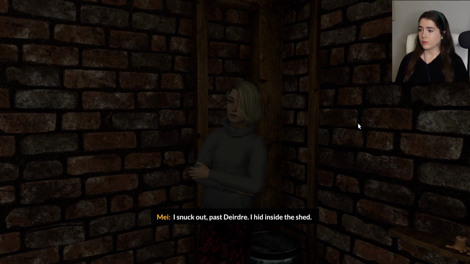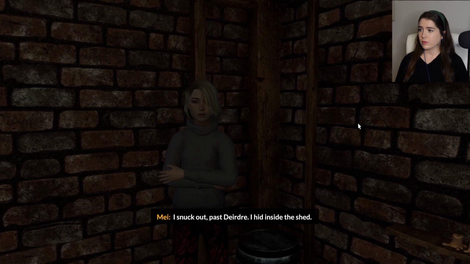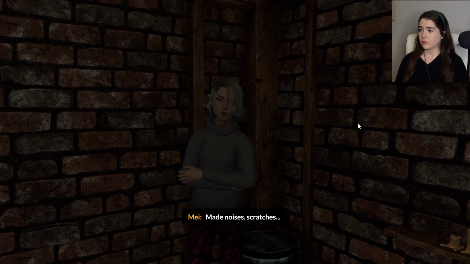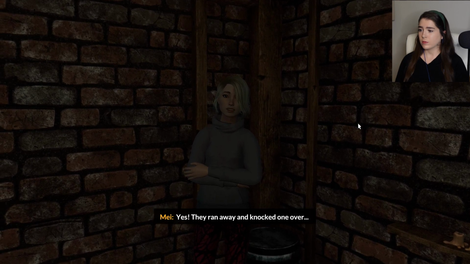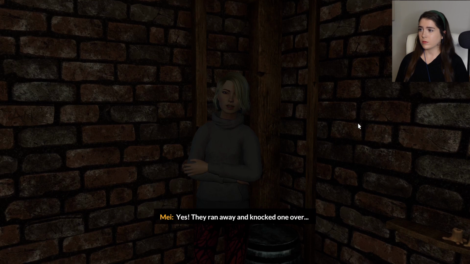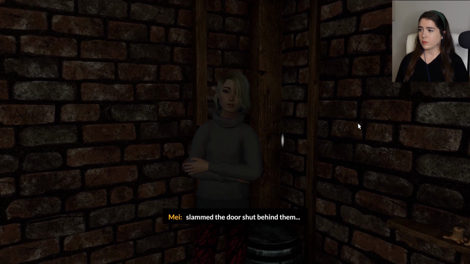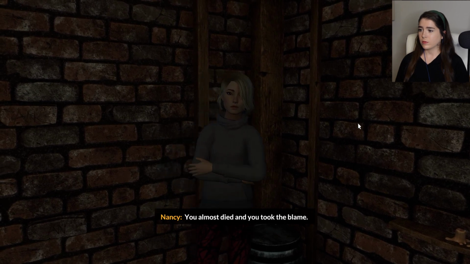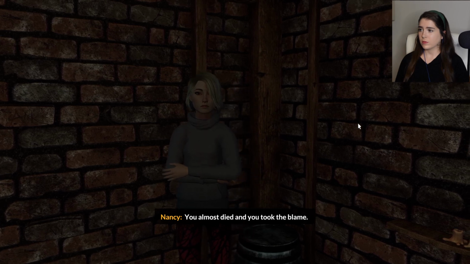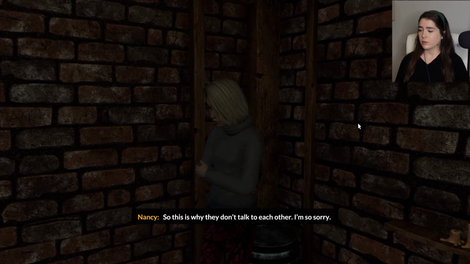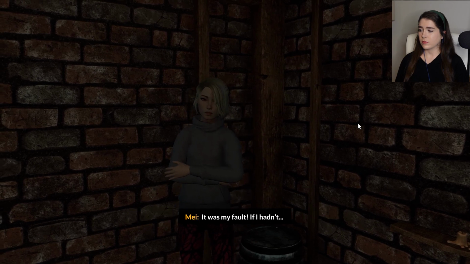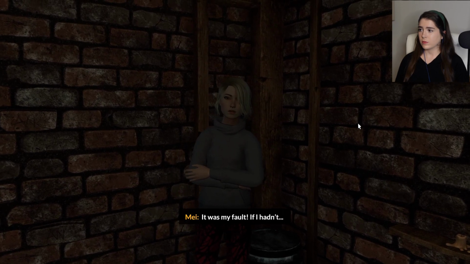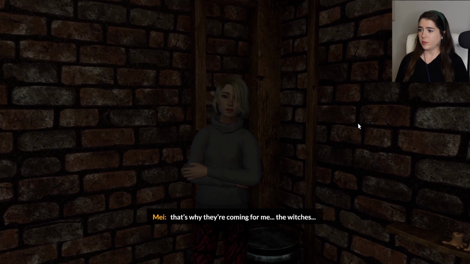I snuck out, past Deirdre. I hid inside the shed, made noises, scratches. Did they have lit candles? Yes. They ran away and knocked one over. Slammed the door shut behind them. You almost died and you took the blame. So this is why they don't talk to each other. I'm so sorry. It was my fault! If I hadn't... You were 9.